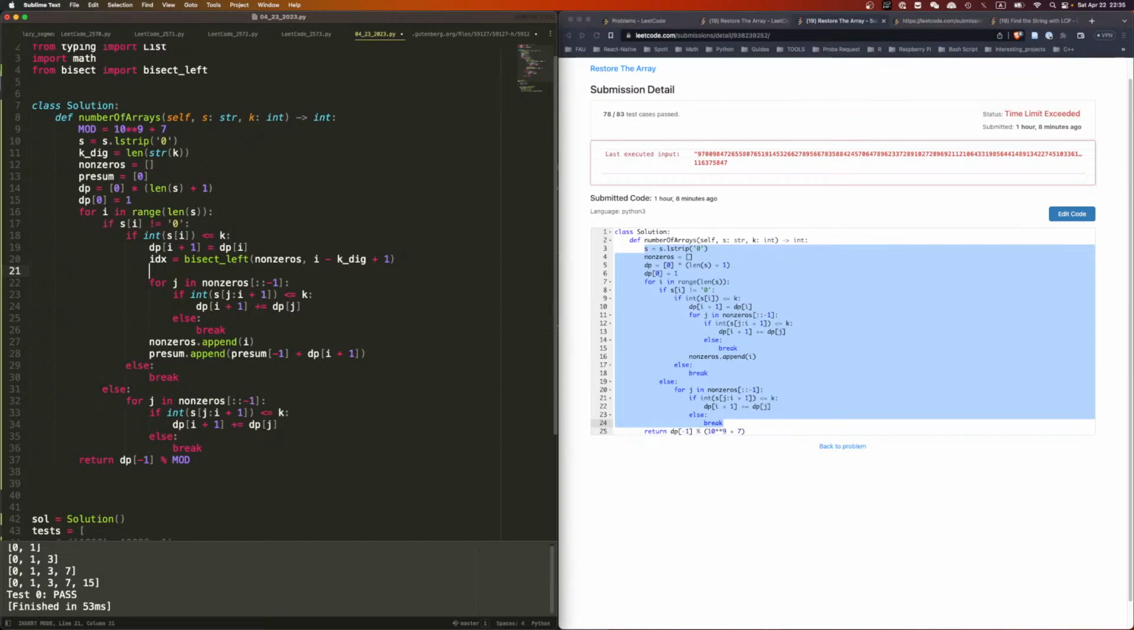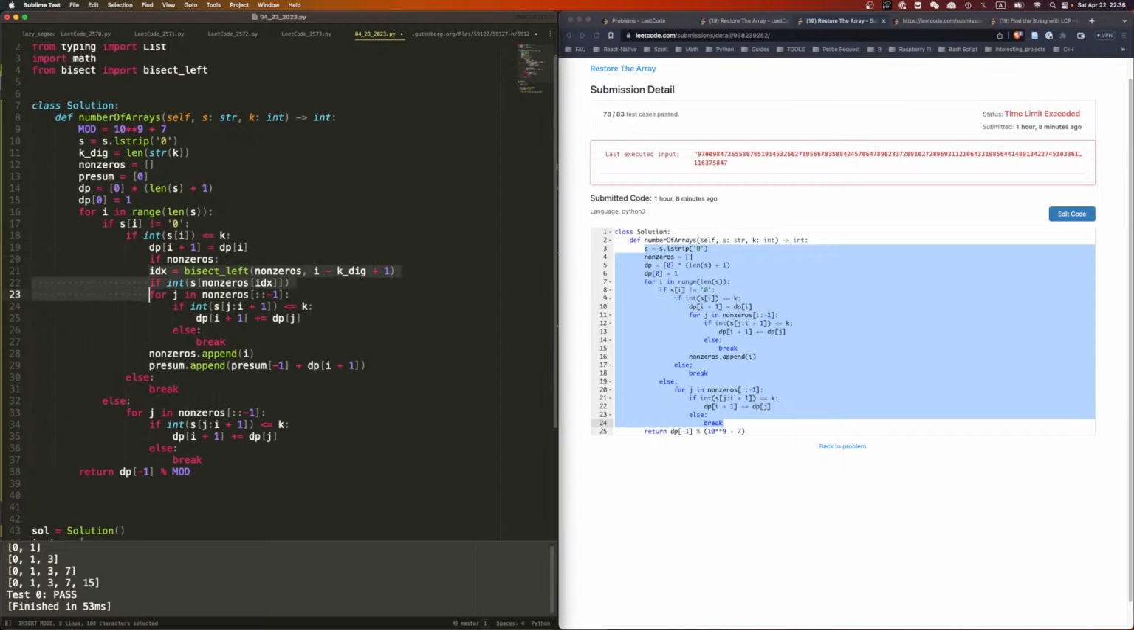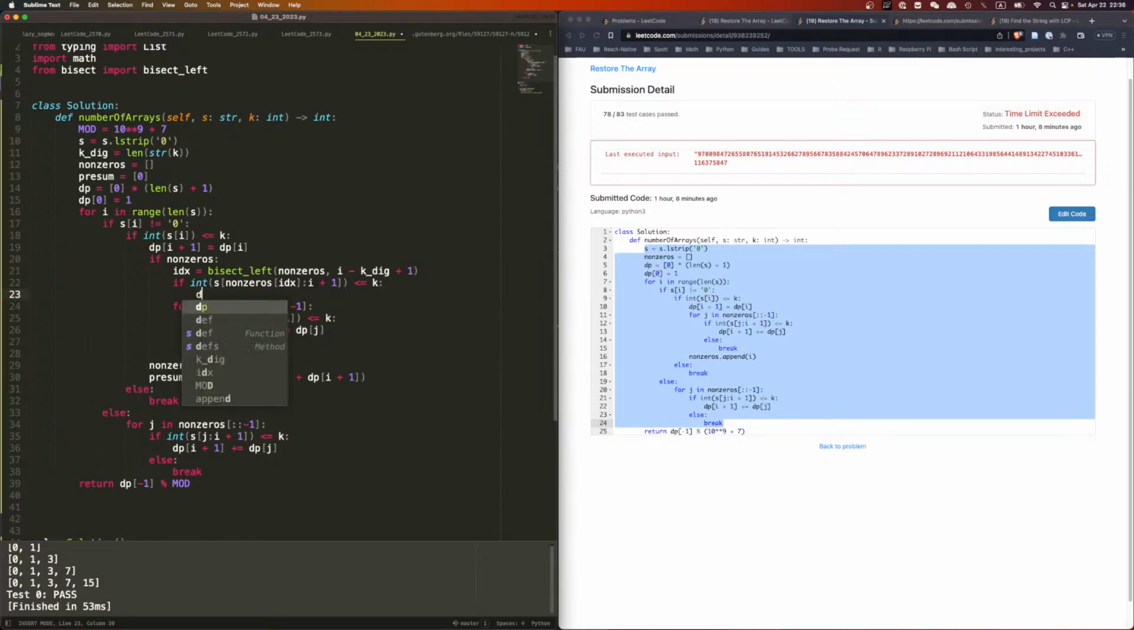Then what? Then we say if the non-zero's index, non-zeros index j to i plus 1, if this is smaller or equal to k, then I'll say dp plus 1 plus equal to what?